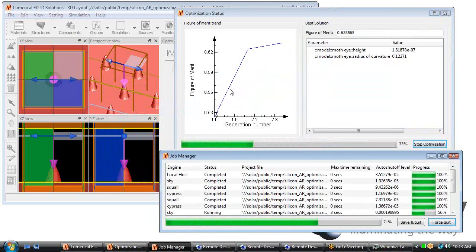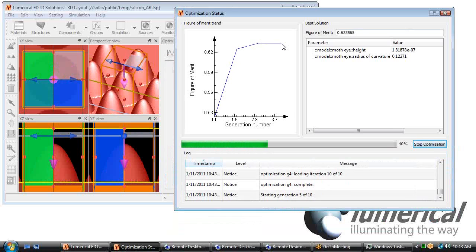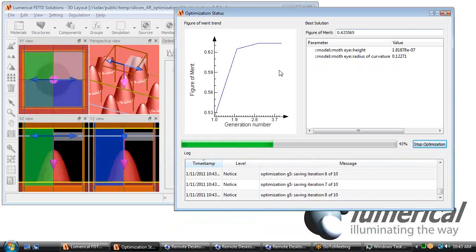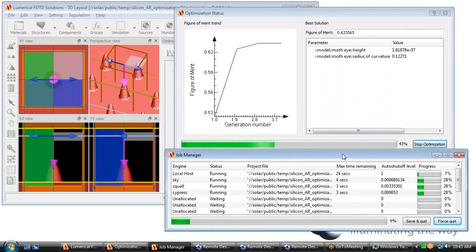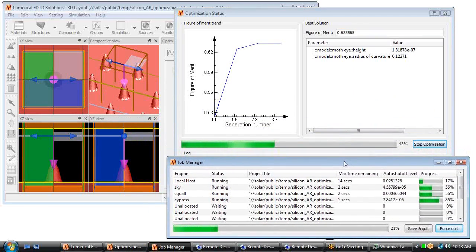By parallelizing the individual simulations to take advantage of modern computer architecture, namely multi-core and multi-processor computers, and by sending the simulations to many computers, we can solve challenging 3D optimization problems very efficiently and begin to see results in a matter of minutes.